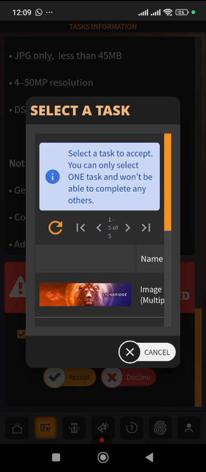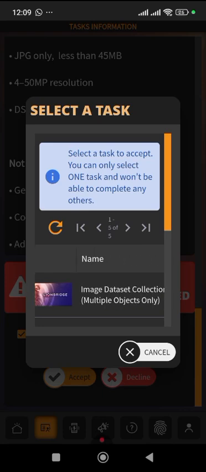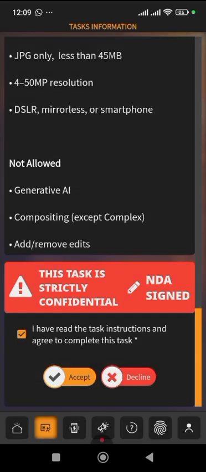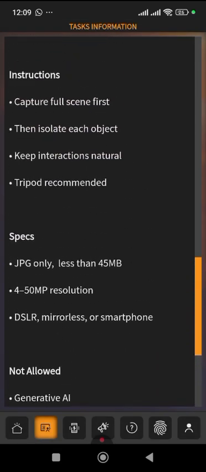You can only select one task and won't be able to complete any other. Okay, all right then. I'll accept it after finishing the other one.